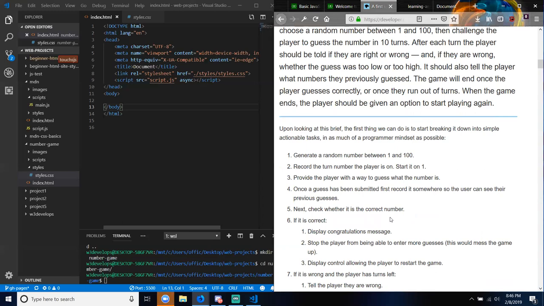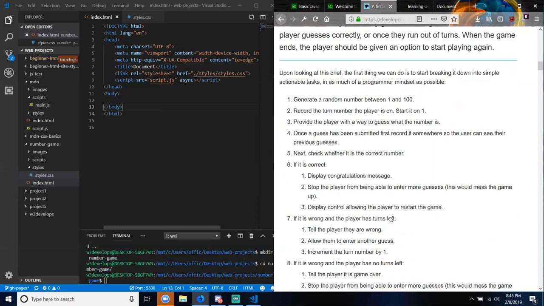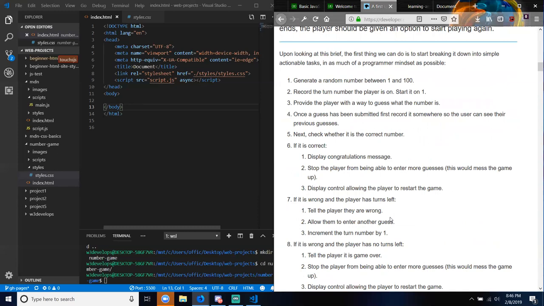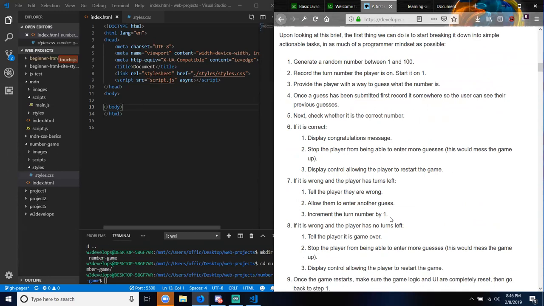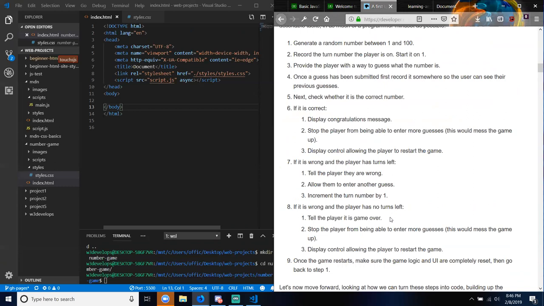So the game will end once the player guesses correctly or once they run out of turns. When the game ends, the player should be given an option to start playing again. Upon looking at this brief, the first thing we can do is start breaking it down into simple, actionable tasks in as much of a programmer mindset as possible. Number one, generate a random number between 1 and 100. Number two, record the turn number the player is on, start on one. Number three, provide the player with a way to guess what the number is.